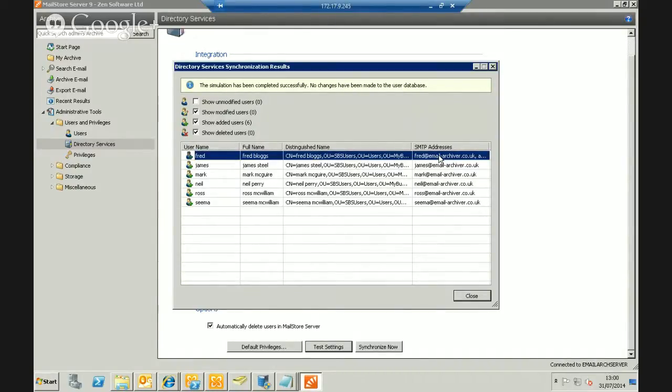Now, it's worth bearing in mind that how the SMTP email address is stored in Active Directory is quite important here, because when it's journaling, it's going to be looking and matching against these addresses. So, and it always looks at the primary address first. So it's important that those are correct.